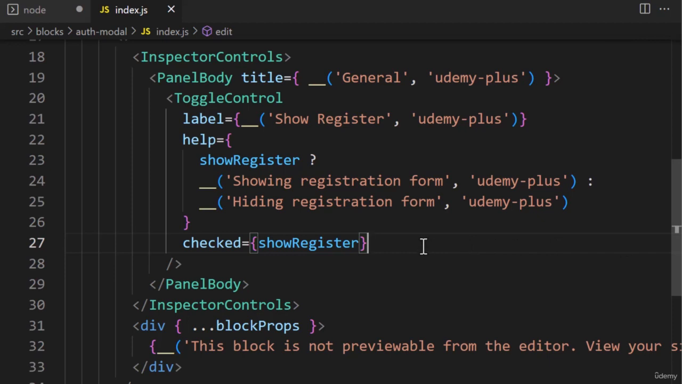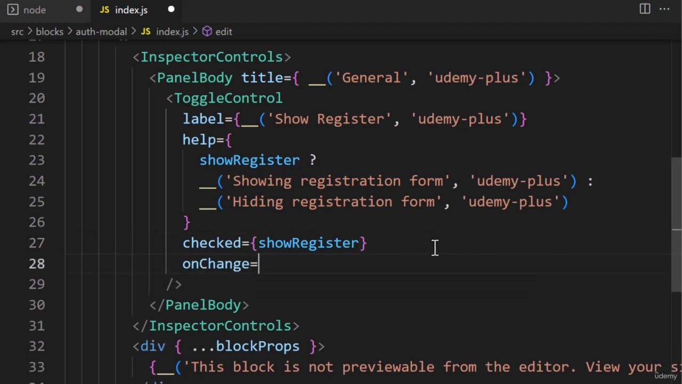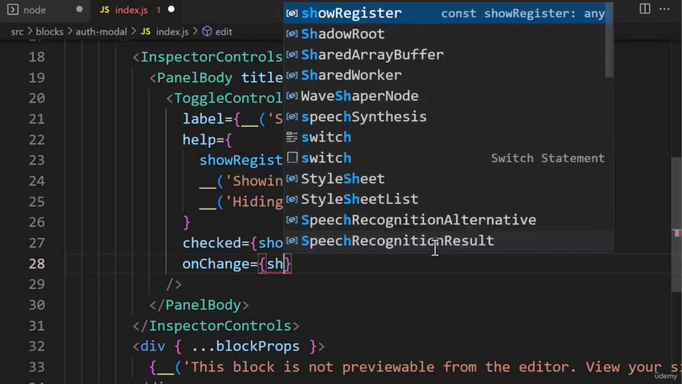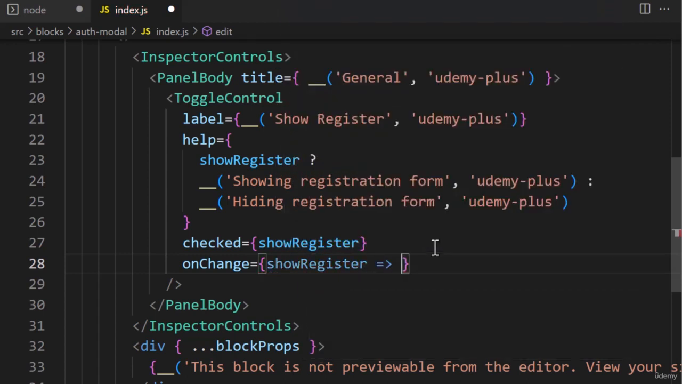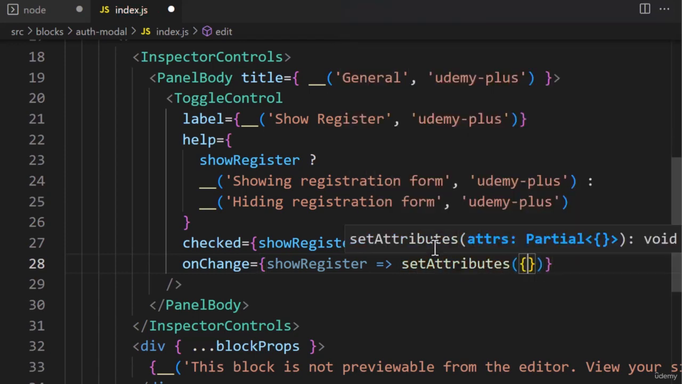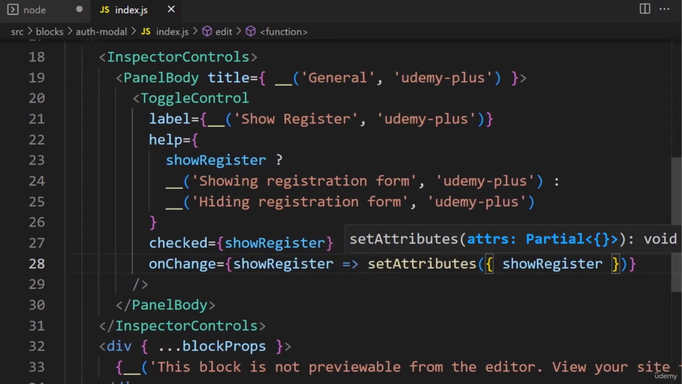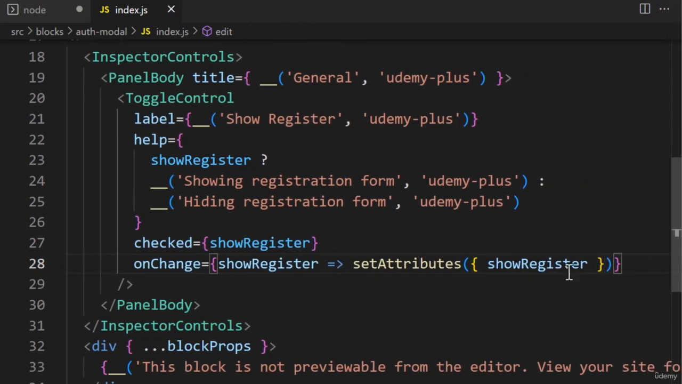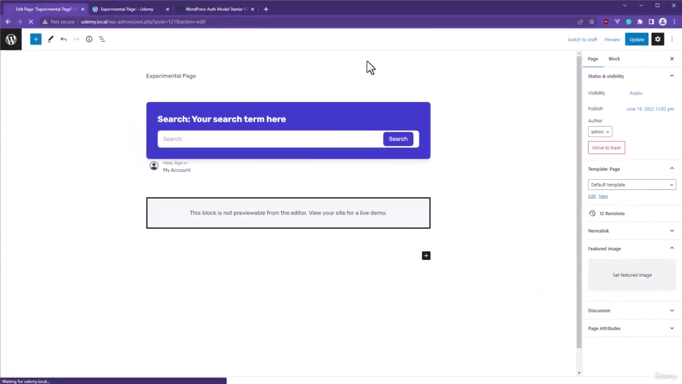Lastly, let's add the onChange event to update the attribute. As usual, we're going to pass in a function to accept the new value. The argument will be called showRegister. Inside the function's body, we can call the setAttributes function to update the showRegister attribute. We're finished. Let's try refreshing the Gutenberg editor to test the block's options.